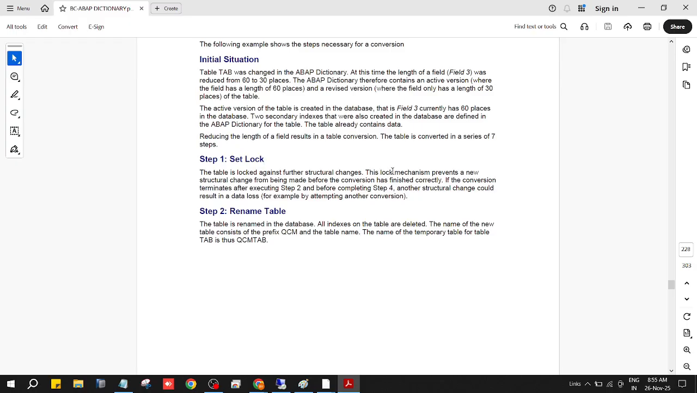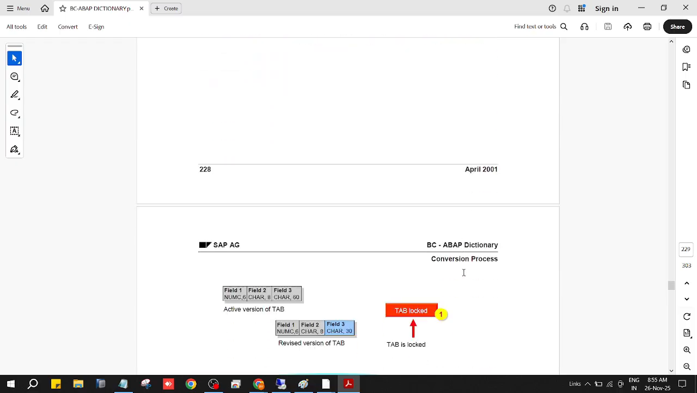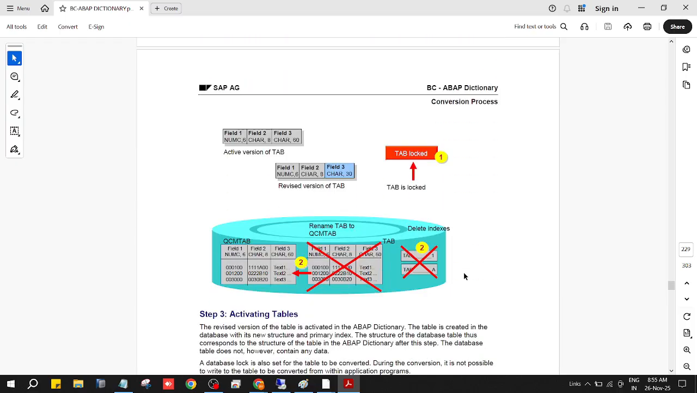First, the table is locked against changes, then renamed using the prefix QCM. When it is locked, no more changes are allowed during the conversion phase. What happens next? The existing indexes created in the database get deleted.